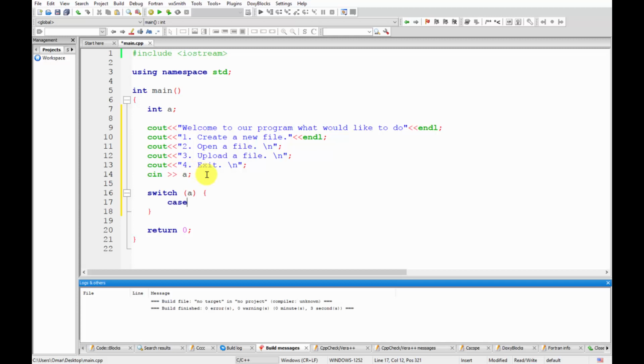We're gonna start with the case in which a equals 1, right? If a equals 1, then we would like to create a new file. So you write it this way: case 1, in which the user enters 1. If the user enters 1, then we're gonna say to him, create a new file. Just as an example: a file has been created. And we have to also put the break statement.